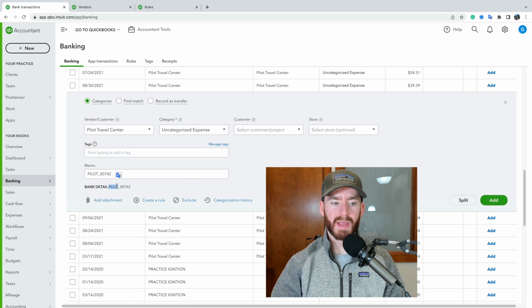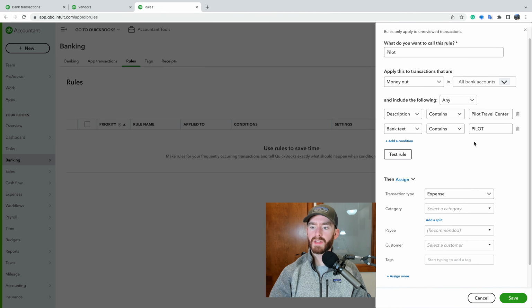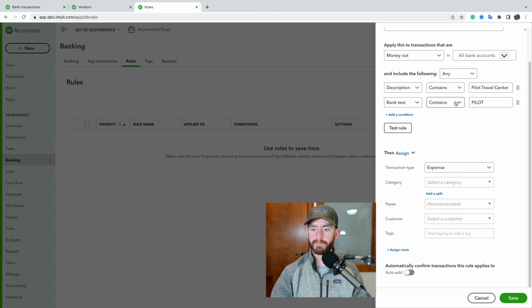And I'm just hitting Command C here as a shortcut to copy this, but I would make it just "pilot" for the bank detail, and I would not include any of these numbers. So we're going to add that as the bank text. So now what we're saying is that if any transaction comes into our bank feed where money's coming out, so we're paying somebody, and the description says Pilot Travel Center or the bank text says pilot, then it's going to queue this rule. That's what we're telling QuickBooks right now in this top section.